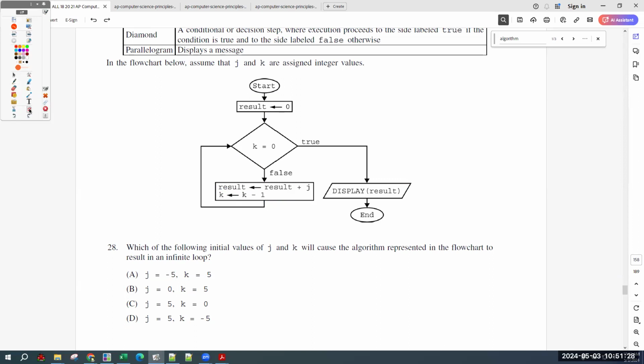This one may actually not be the best one to keep track of with pencil and paper. Think more about what would cause a loop to go on forever. We haven't had to deal a lot with infinite loops.